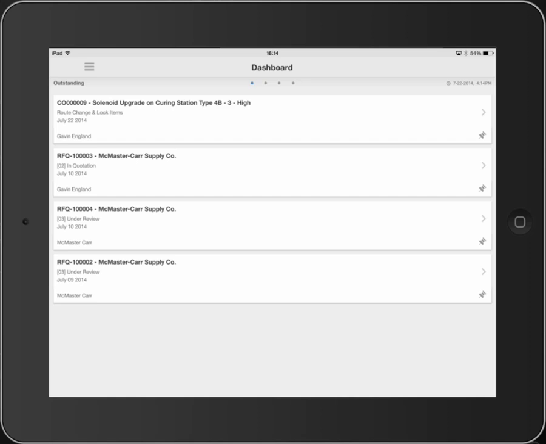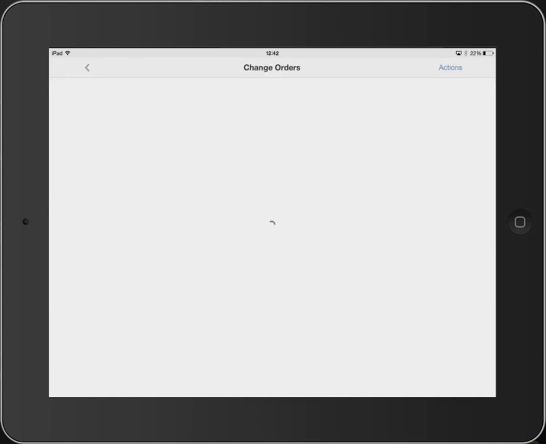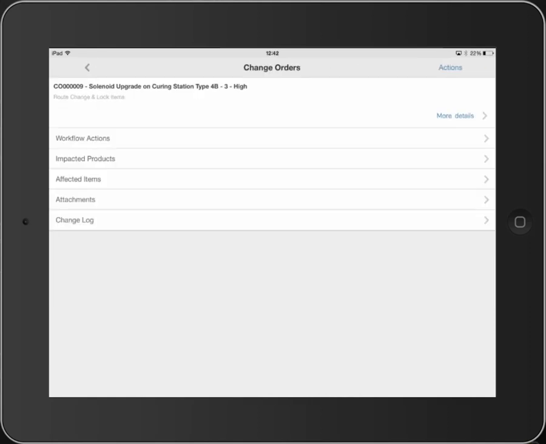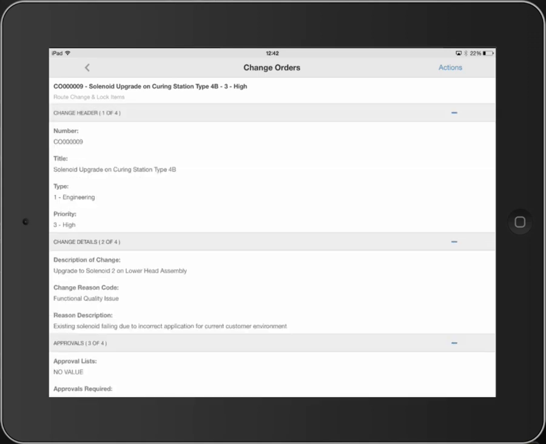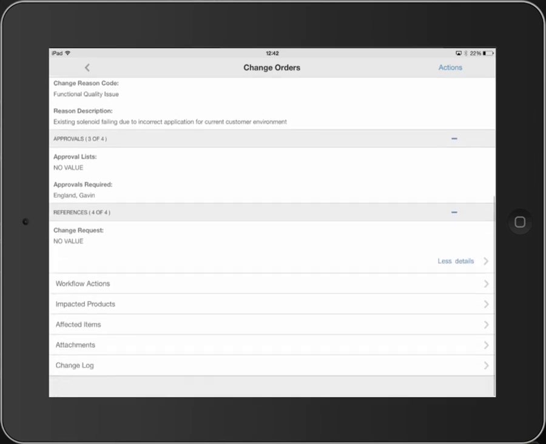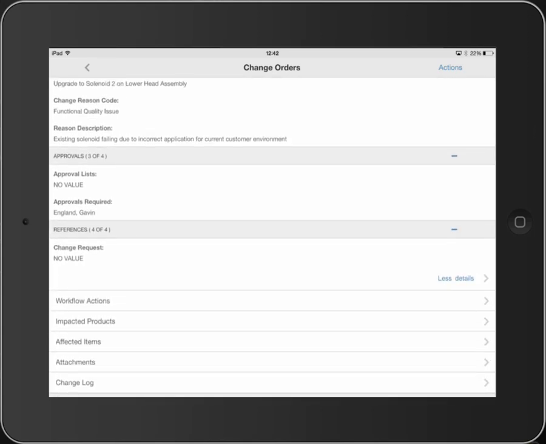A view of your to-do list or your outstanding items is usually the first thing you'll see, giving you a clear outline of your current tasks. Just like in PLM 360 itself, you can click on any of these items to get further details of it. Here, I've selected a change order, and by expanding the More Details section, I can see all of the item details, again via a view which is optimized for the smaller screen of a mobile device.